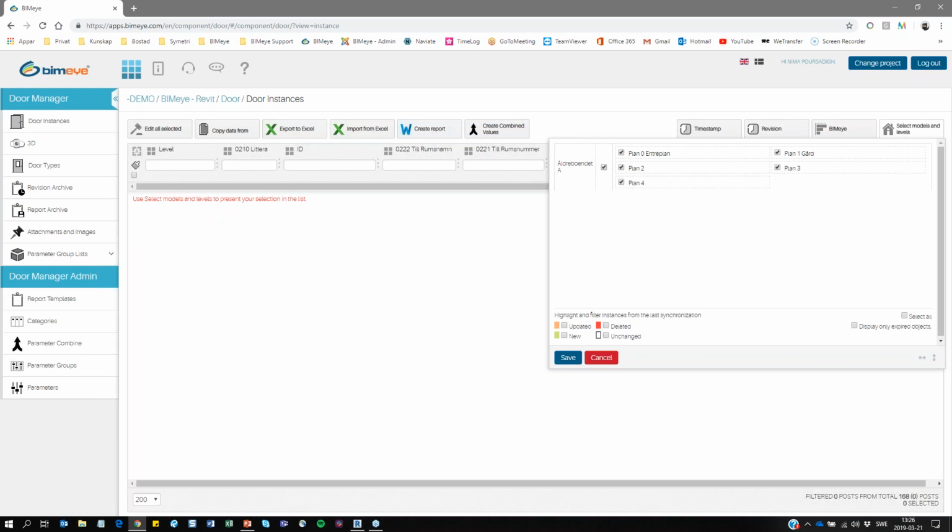So we want to start by saying to BIMeye, okay, do I want to present the whole model, or do I want to present only information on level 2? So that's up to how you want to work. But usually you can say, okay, I want to take the whole model, and then you can filter out the different levels. And I'm going to show you how that works. So I take the whole model and I say save.